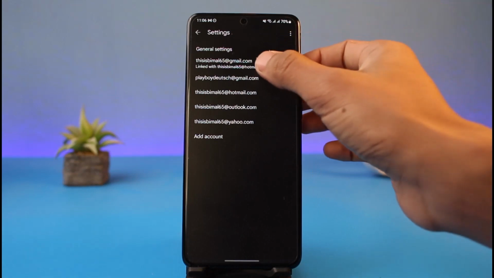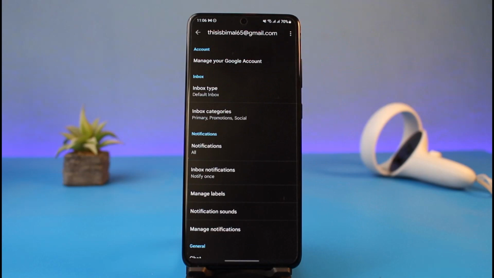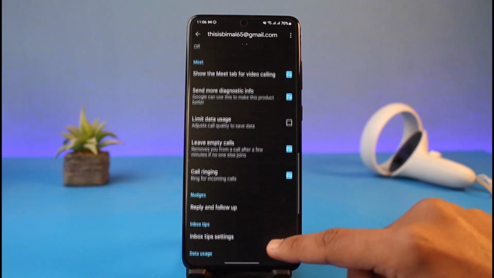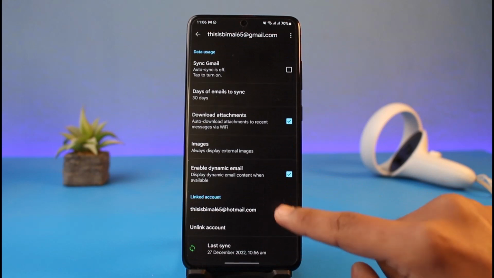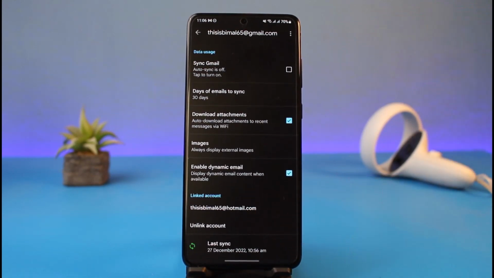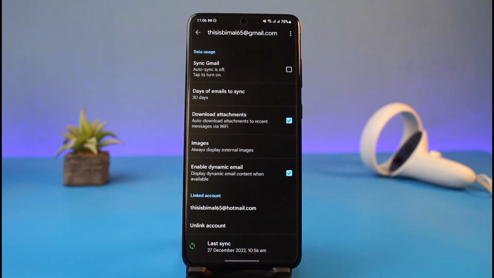So I just need to tap on this linked address that says linked with this. Over here you can see my Gmail and some other accounts linked with it, so I'll scroll down to the very bottom of the screen and you can see another account, a Hotmail account, linked with my Gmail account. What I need to do is just tap on the option that says unlink account from the bottom of the screen in order to unlink these two accounts. And that's all it takes to unlink your email accounts.